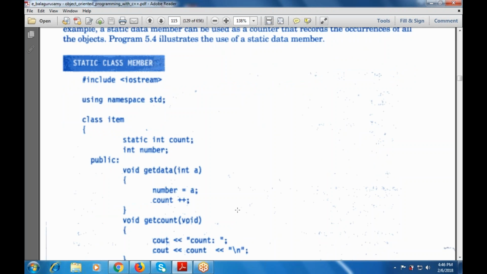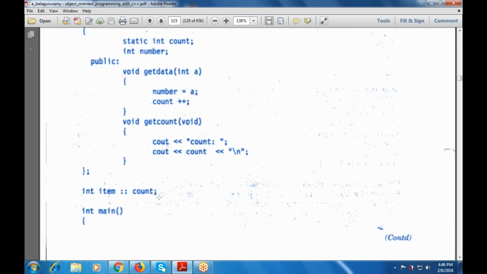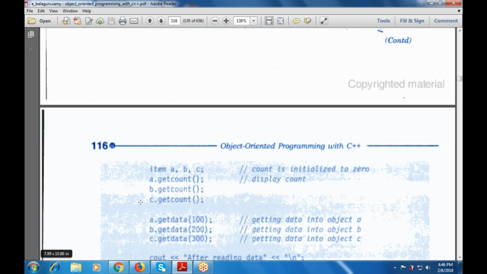Then void getcount(void), cout count. That means the count will be displayed along with the data members. Then int item::count; now we are using the class name to define the static member. Then int main. It starts with the objects item a, b, c. The count is initialized to 0 because count is a static data member. Then a.getcount(), b.getcount(), c.getcount().